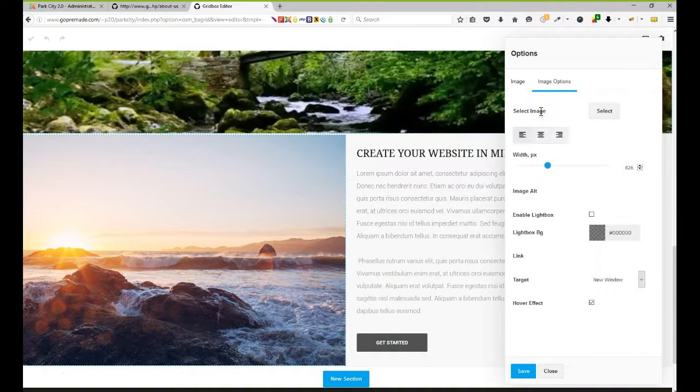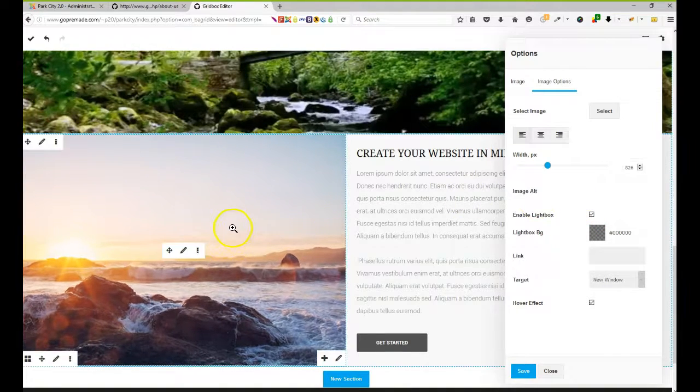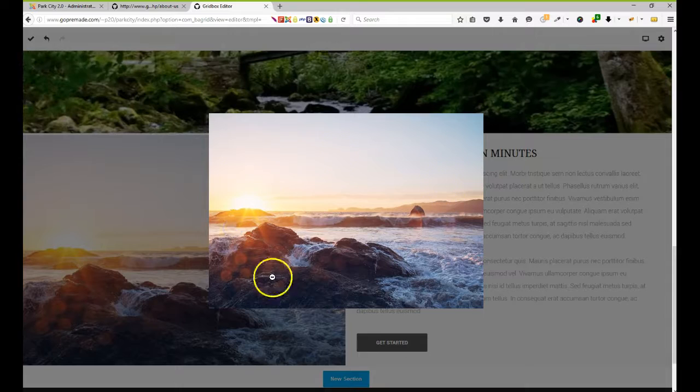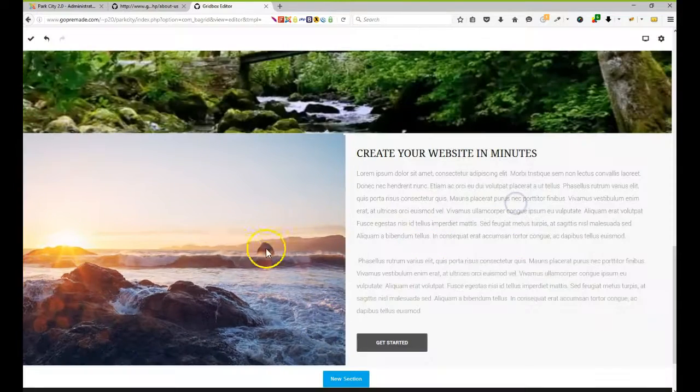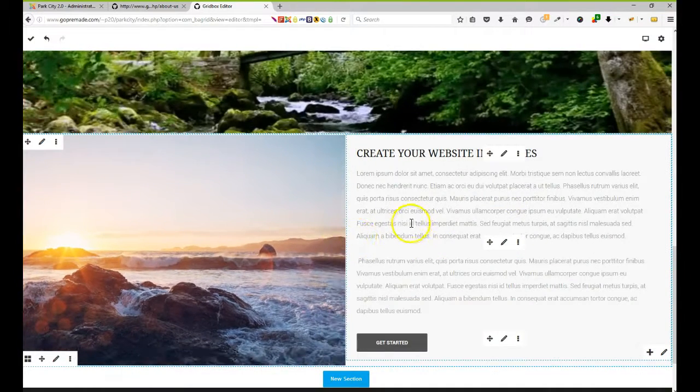If we go to the image options, we have some lightbox effect. If I choose lightbox, now when I click on it, it actually opens up like a light box. And so every image could be almost its own gallery. It's a really powerful tool.